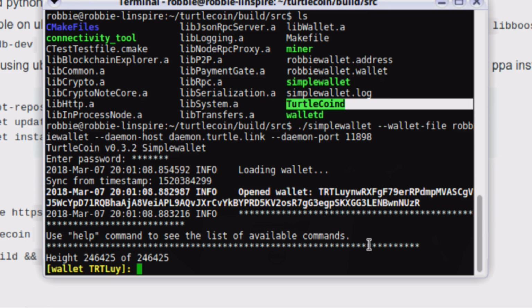It's finished. It's loaded up. There you go, it's awesome. Done and done. I didn't have to sync the blockchain. That's just a quick way around it anyways.